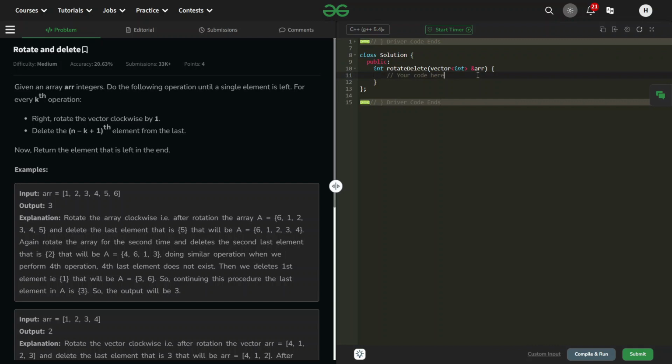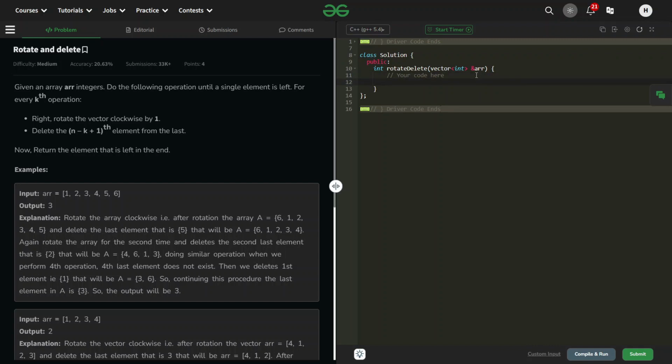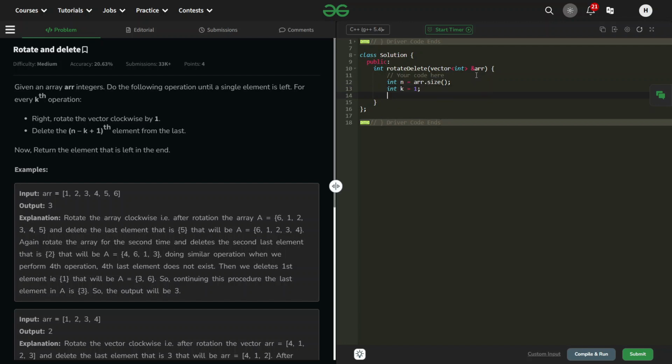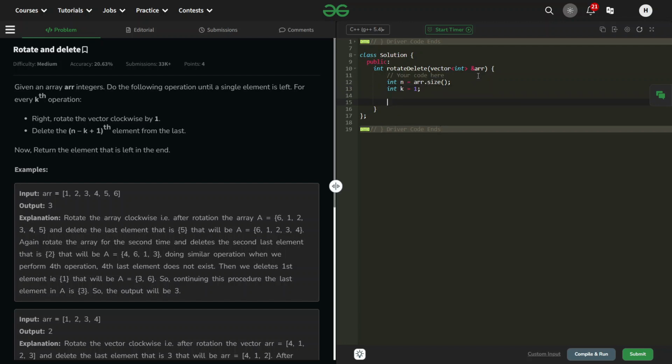So we have this array. Firstly, we will declare the size of the array and k to keep its counter: int n equal to array dot size and int k equal to 1. Okay, so till when do we need to run that loop? We will create one while loop and it will run till n is greater than 1.